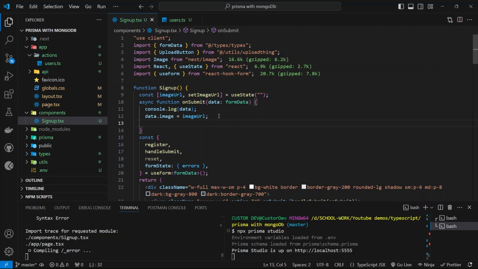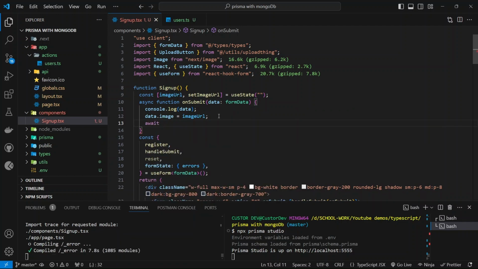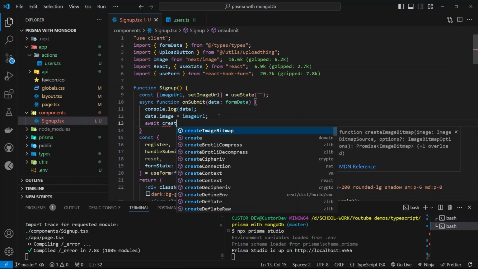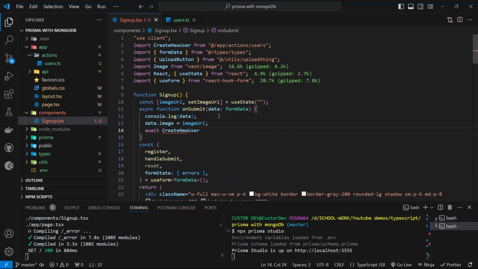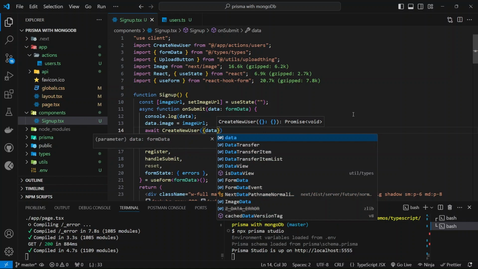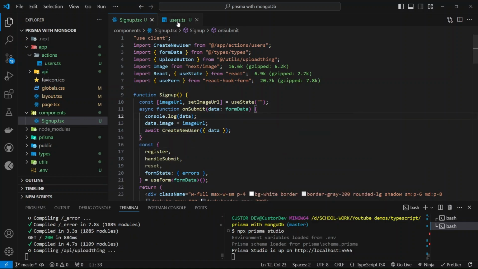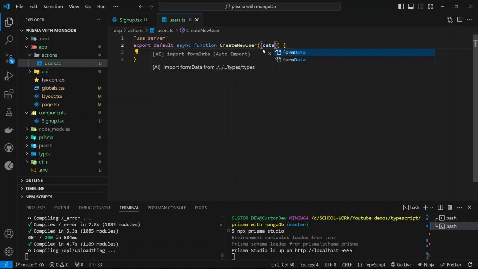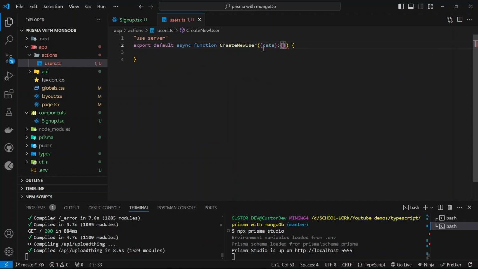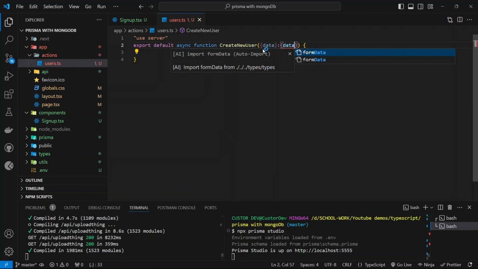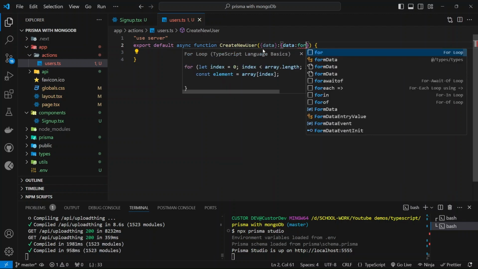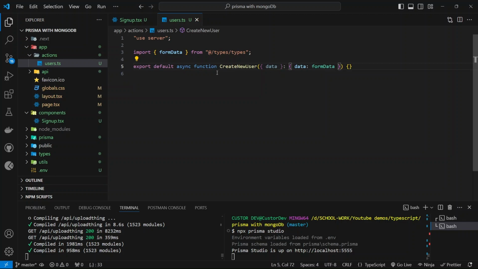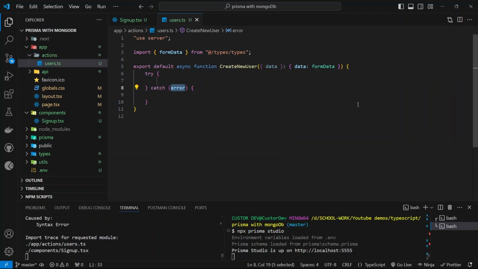So I'll say await, and I'll call the other function, create new user, taking in this data we have here. By this I expect this data to be here with us. So I'll call the data, and of course we are using TypeScript, don't forget, so I'll have to pass in this data and give it the form data type we have in our types. Just down here I'll add a try catch, because this can also fail, like we can fail to get the user.